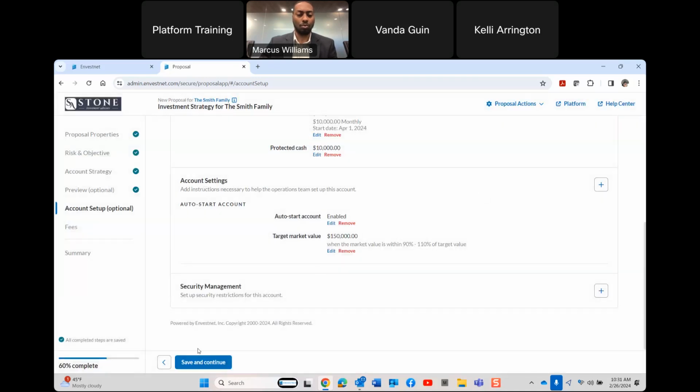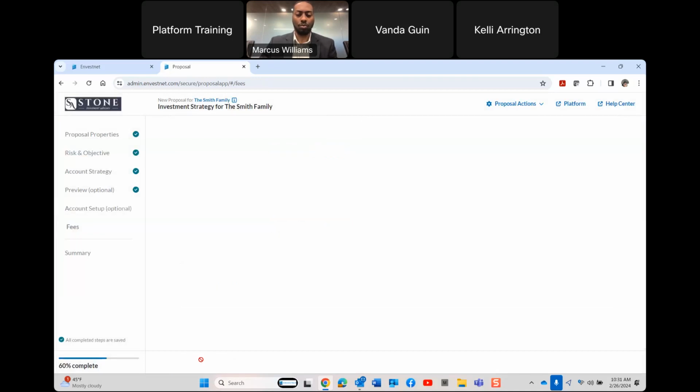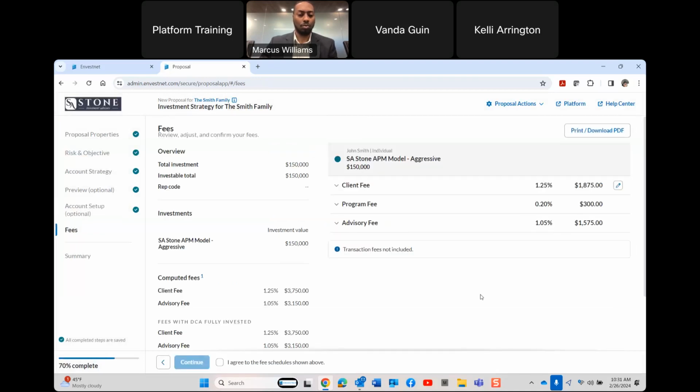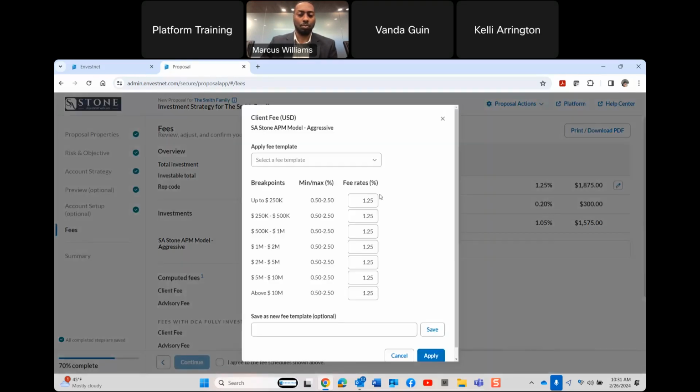So once you're done with that, you can hit save and continue. You just go to your fee step here. You need to review your fees. If you need to make changes to your client fee, you can go in and click on the pencil icon. You can see the guardrails that were set up by SA Stone. So you can see you can go anywhere from 0.5 to 2.5. So if you need to make any changes, you just go to those breakpoints.